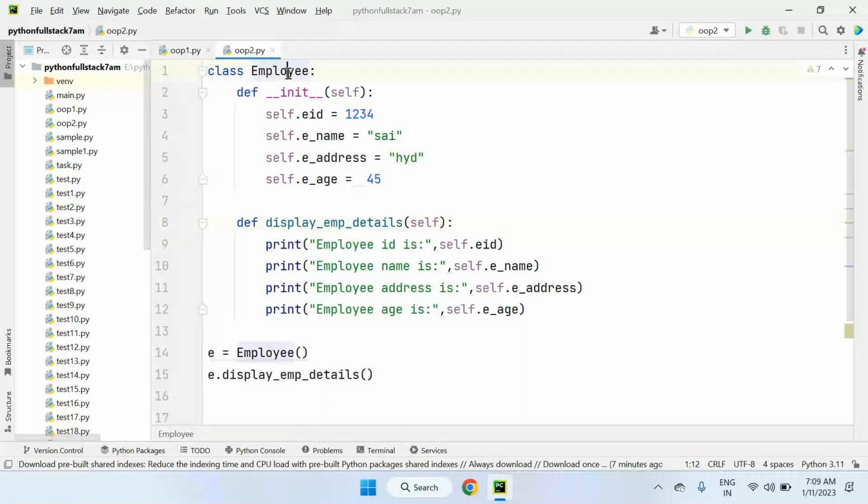Here it is a class, and this is the name of the constructor in Python, always __init__ only. And this is the method, and this is the object creation. This is object name equals to class name. E is the object name, and using the object we are calling the method display_emp_details. Okay. This is the basic structure of an object-oriented program.